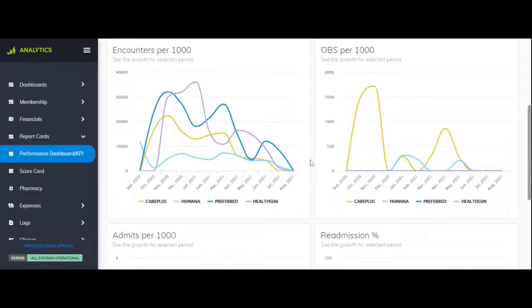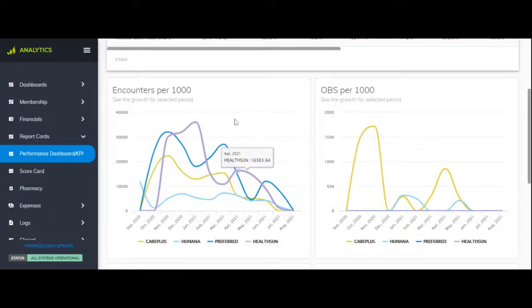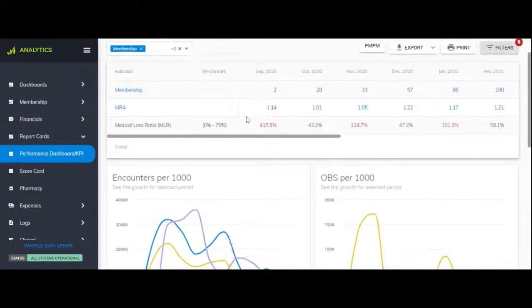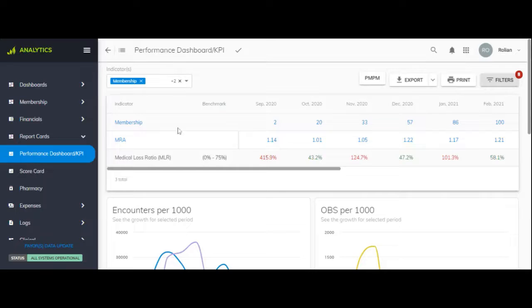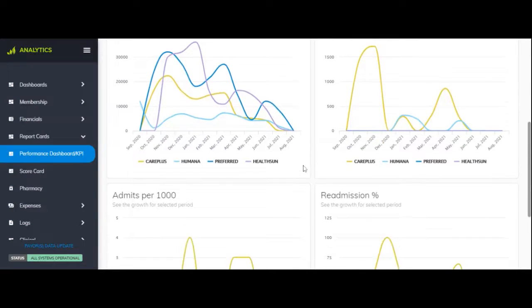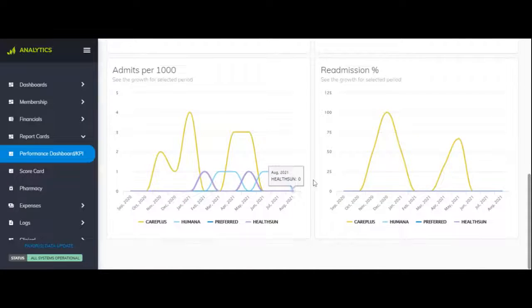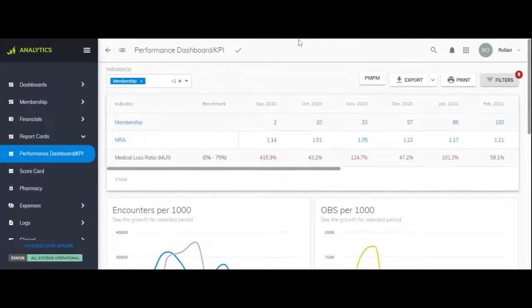Over here, if we scroll down, we can see some graphs that are related to the information we saw in the list over here. And there we go. Now, we can move on to the scorecard.